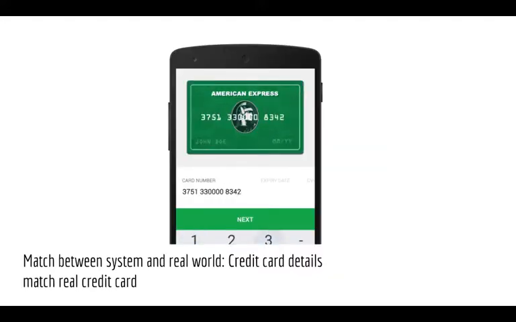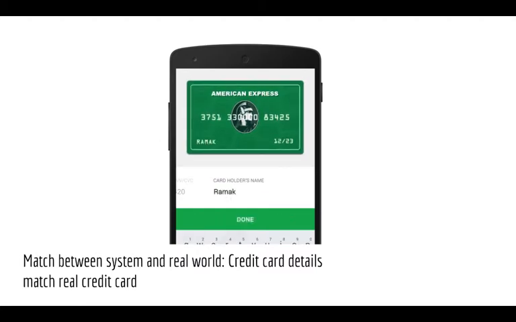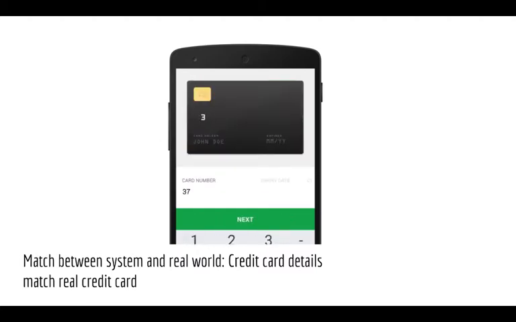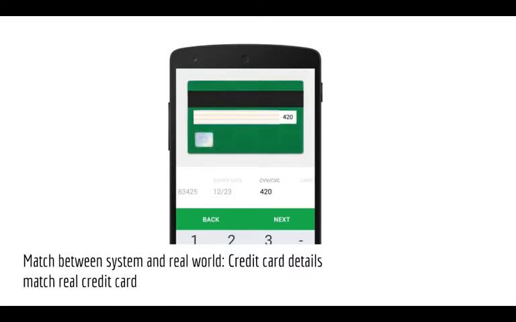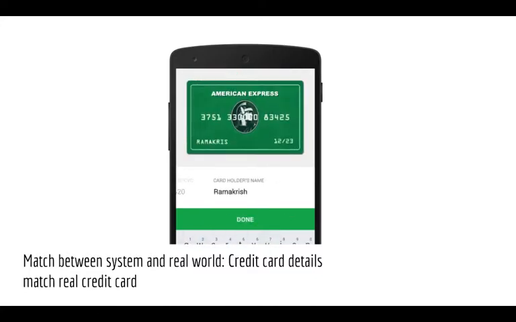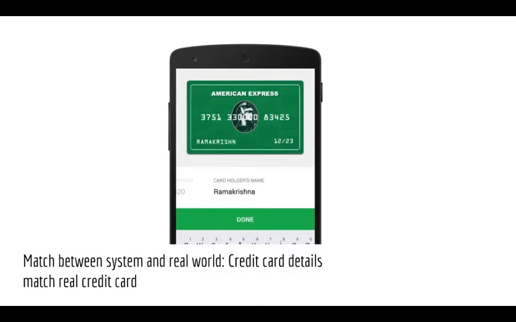Next one would be, this is a cool one. It's actually matching up the user's credit card. If it's an American Express, it will know where the number goes, where the name goes, and it makes it feel more real.